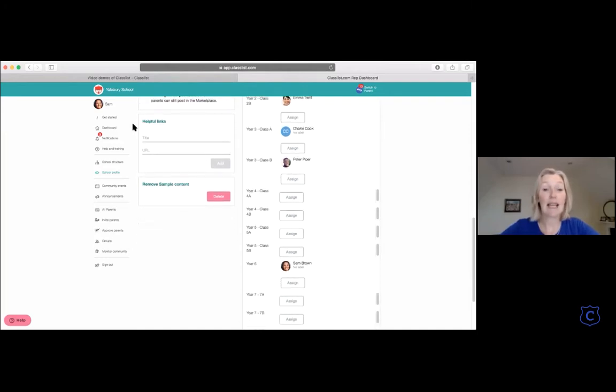You can add links here to websites that your parents would find useful, maybe the school website. There may be other websites that you want to refer them to, like a uniform shop. Lots of people actually use the Classlist marketplace for uniform as well, but you can put any links you like there, and you can add as many as you like. It just shows one right now.